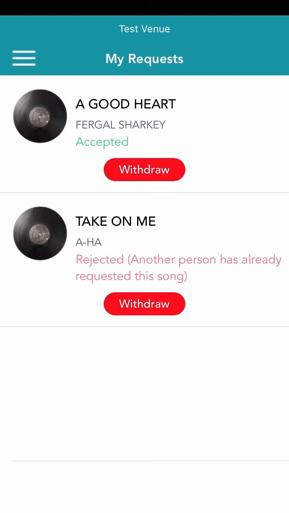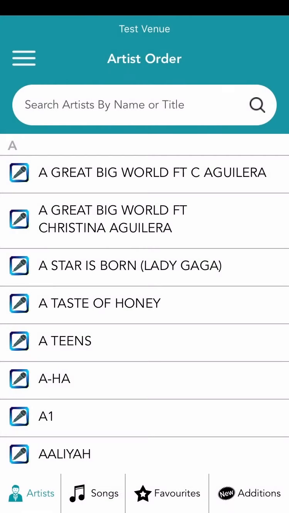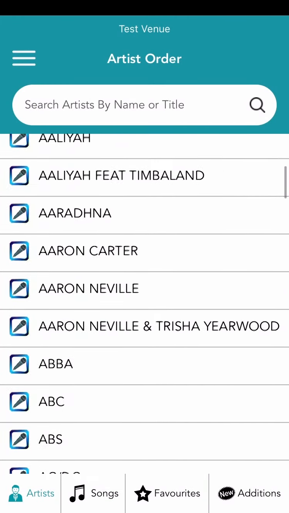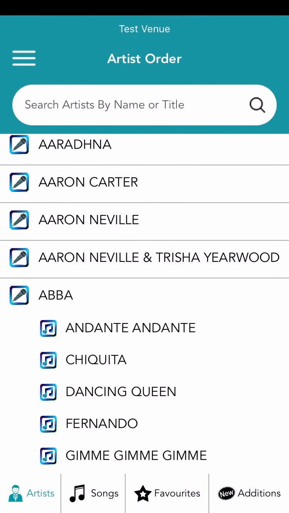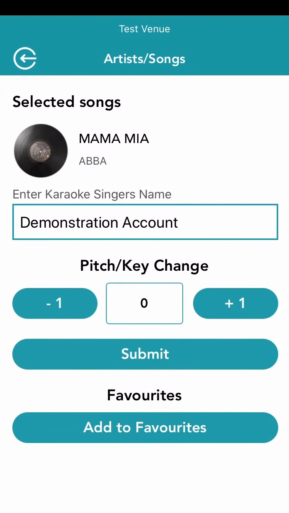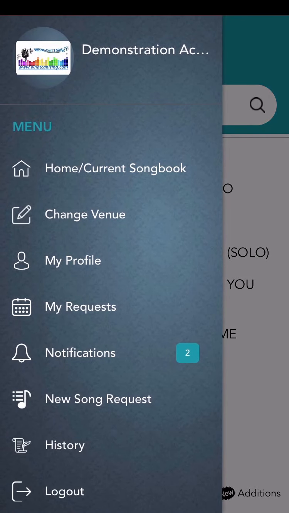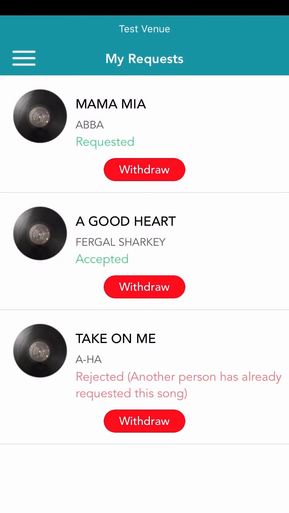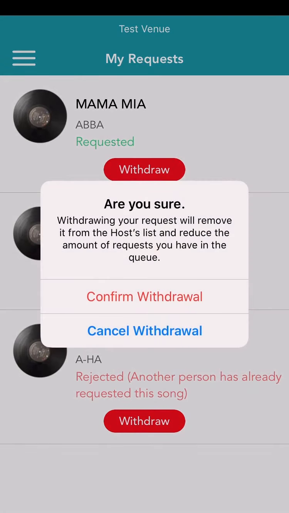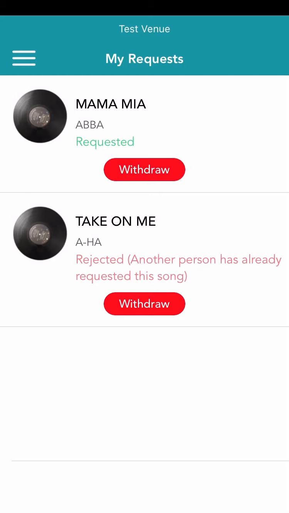The next thing we will look at is withdrawing a request. Let's say you change your mind and want to sing something different. Quite simple. Just go in and request your new song. We'll do that, and then go back to My Requests and tap on the withdraw button for the song that you don't want to do anymore. It will ask you to confirm, so we'll do that. Now you can see that your request has gone, and the host has also been sent a notification to say that that song has been withdrawn, so they'll know about it as well.